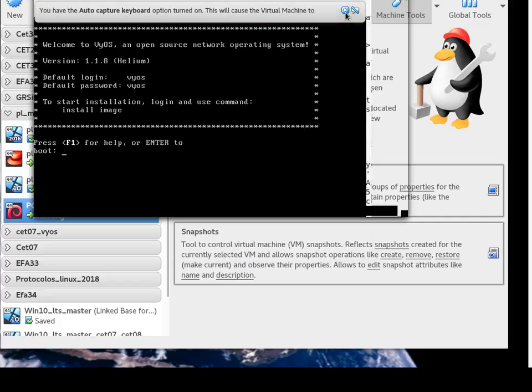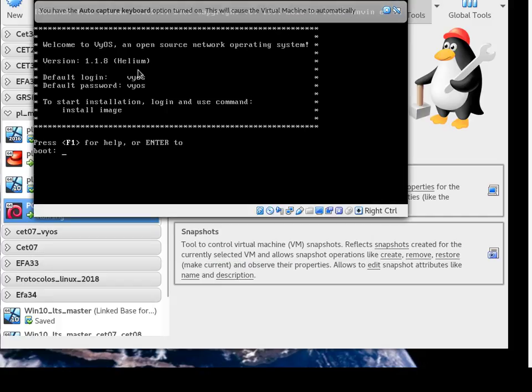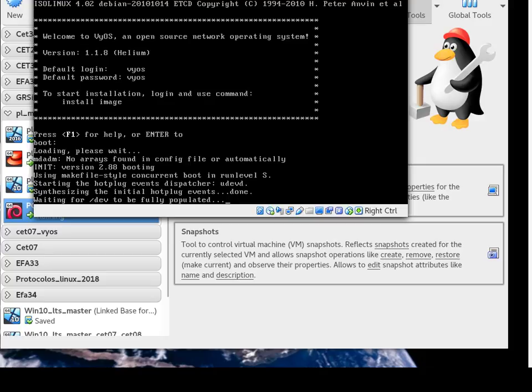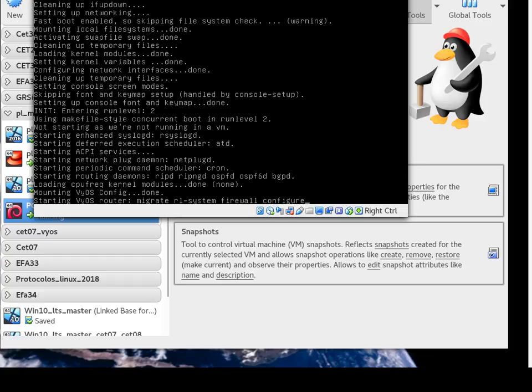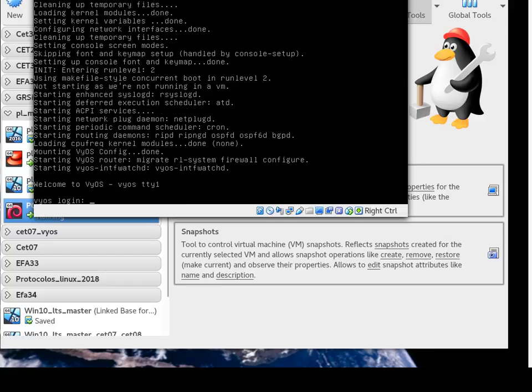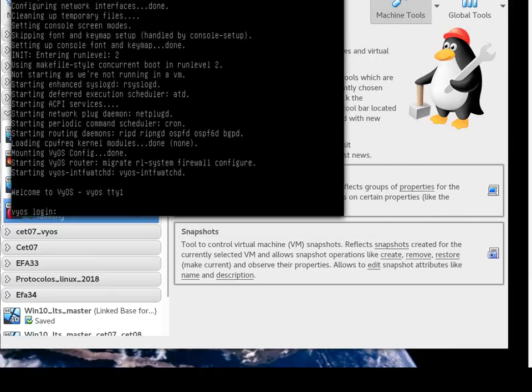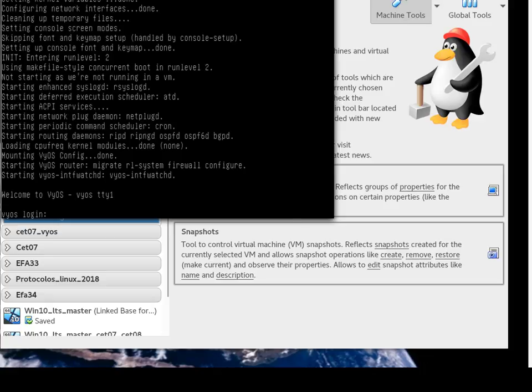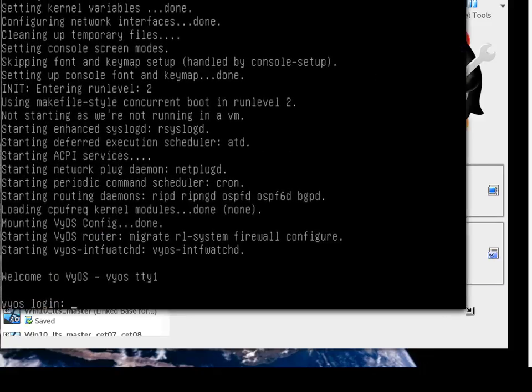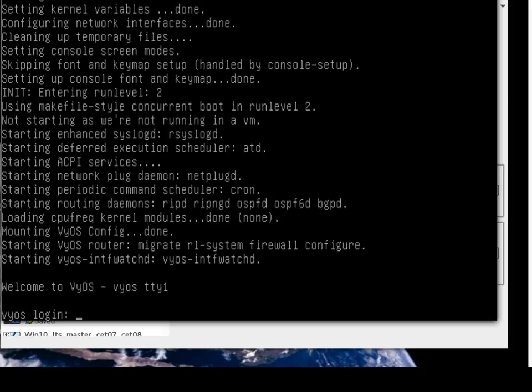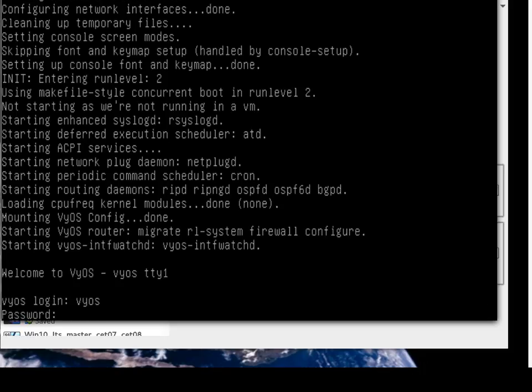I'll put some links here about this. As you can see in the information on the routers, the password is vyos, and the user is also vyos. The version is 1.1.8, and the configuration I'll show you in just a bit. Let me open this image a little bit bigger so you can have a look. We'll write vyos and then vyos as the password.